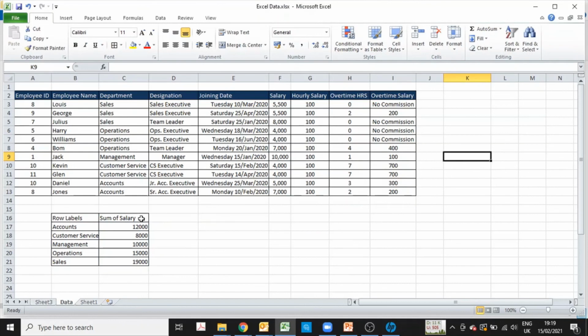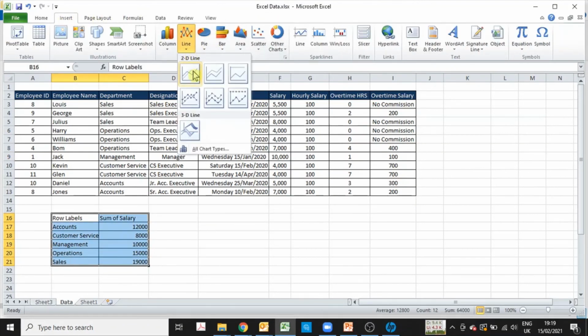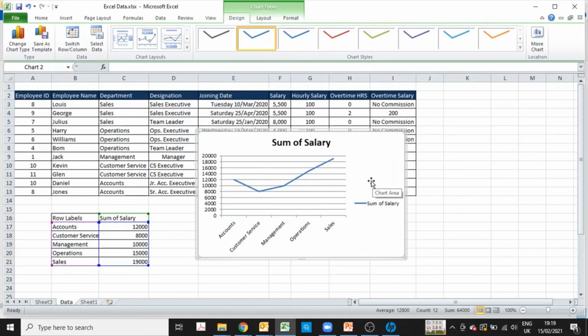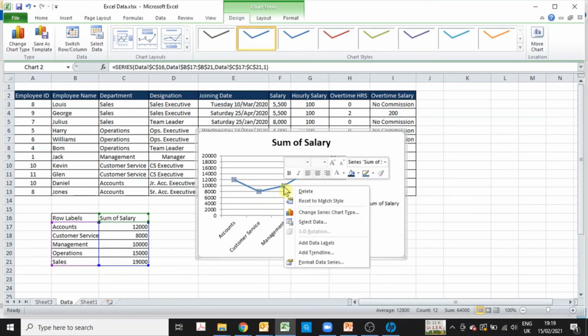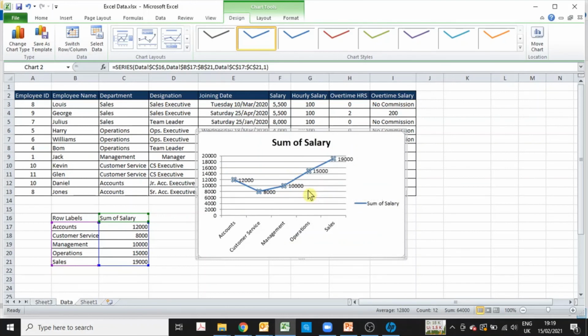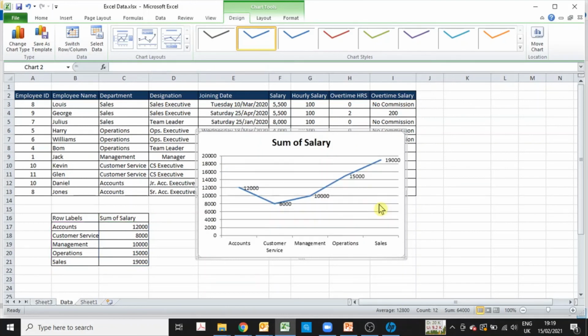The other graph that you can make is a line graph like this. And if you want to see the value of each point, you can right click and say add data labels. It gives all the numbers here. The same is for the bar chart as well.